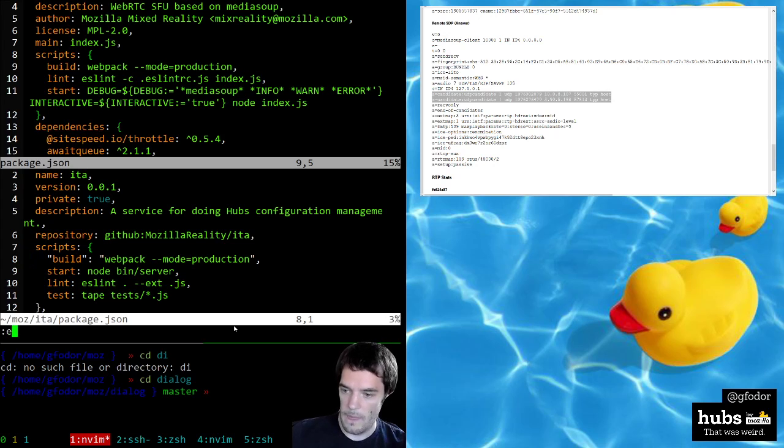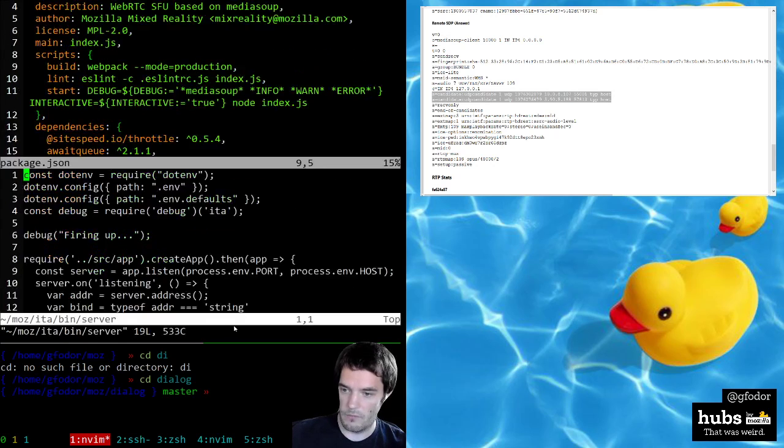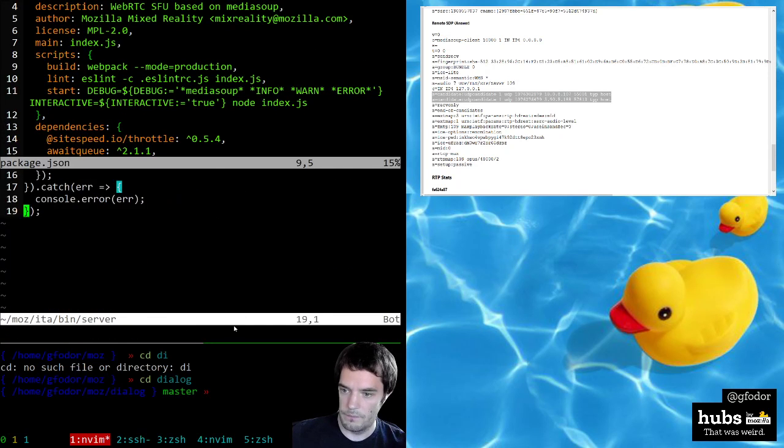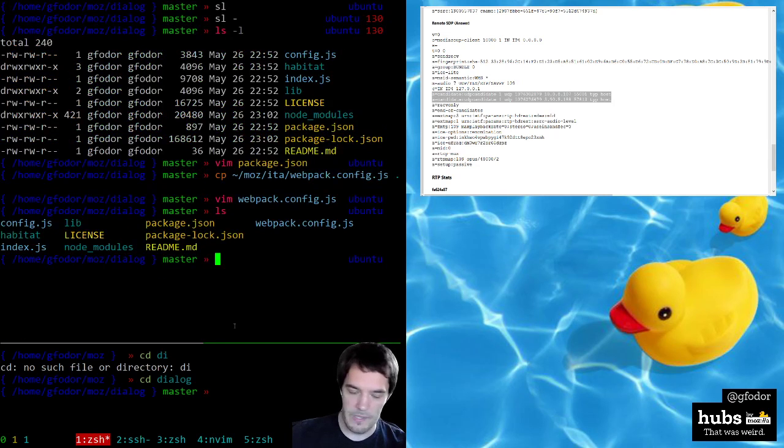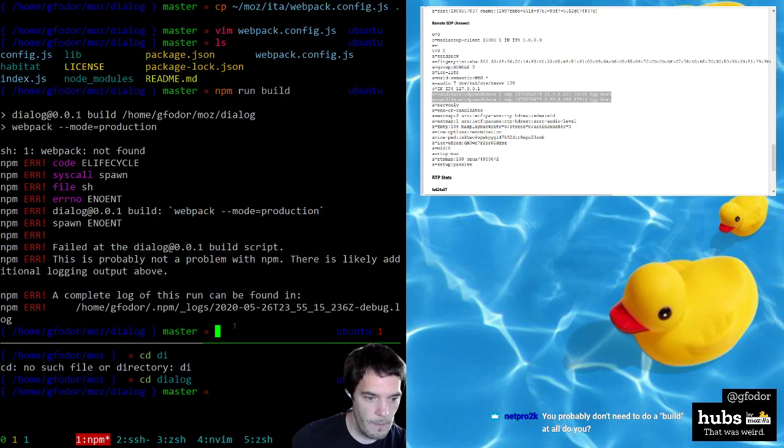Now, in the ETA, we had a little run script. Let me just eyeball that really quick to see if there's something useful there. I might revisit that, but we'll see. And so basically my goal now is to just get a webpack build going. Let's see how it goes.